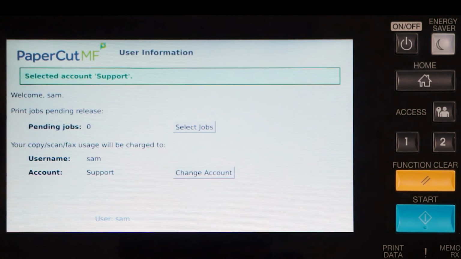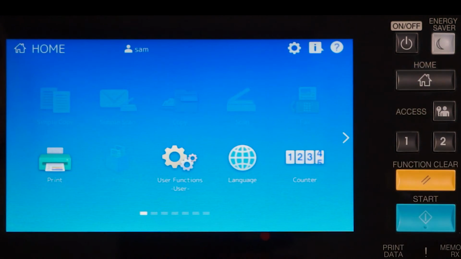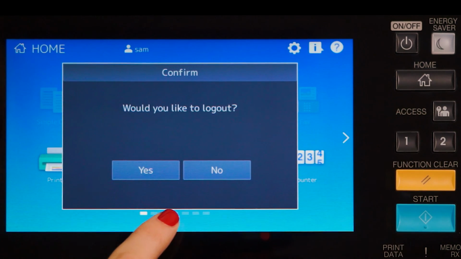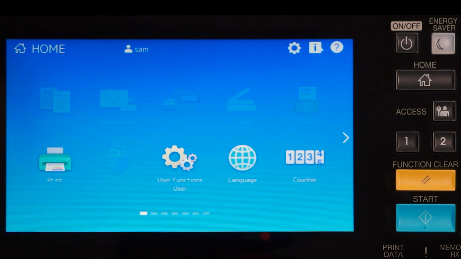Select the account, then from the device panel, press the Home button, and you will be taken to the device interface where you can access the copier functions. All printing and copying will be tracked and controlled by PaperCut MF. When you are finished, press the Access button on the device panel and confirm you wish to log out.